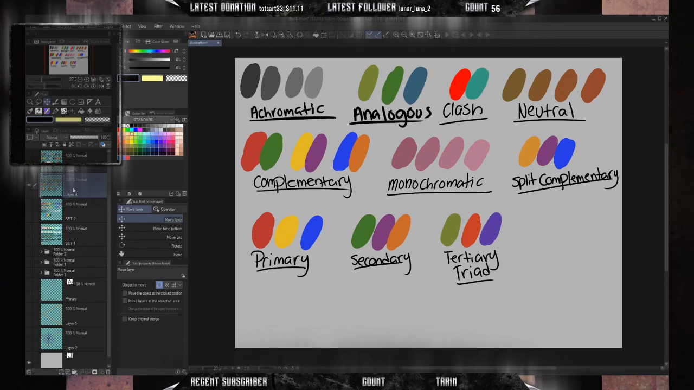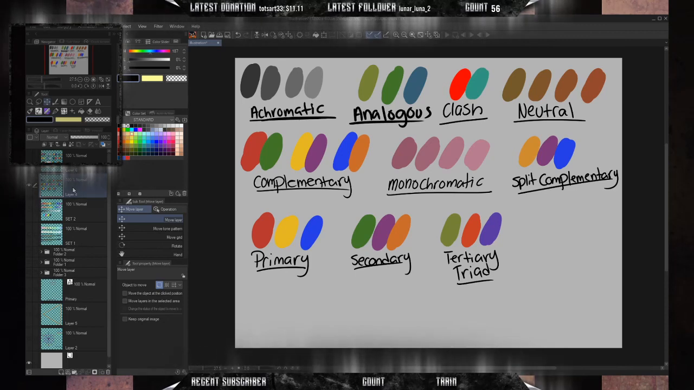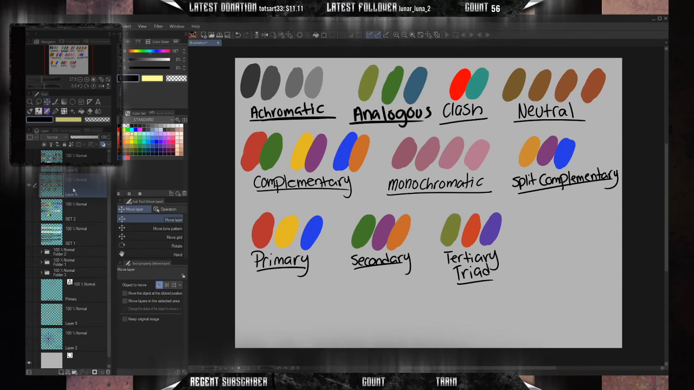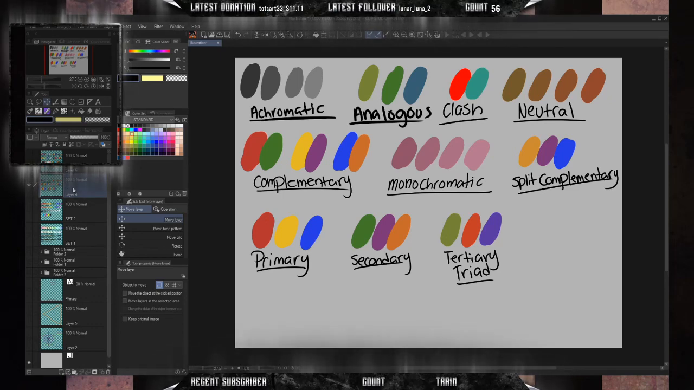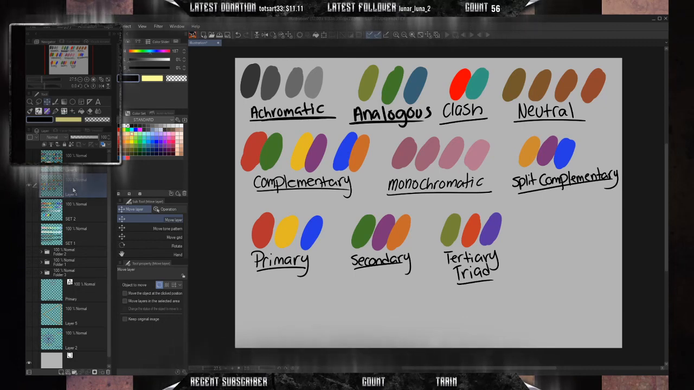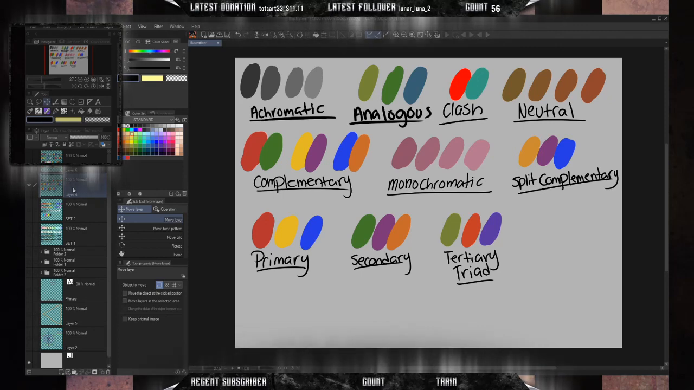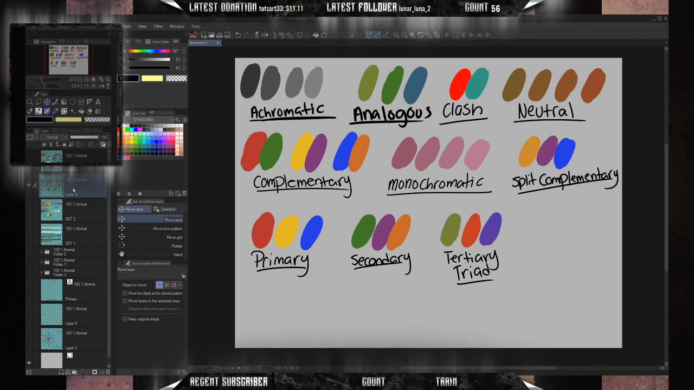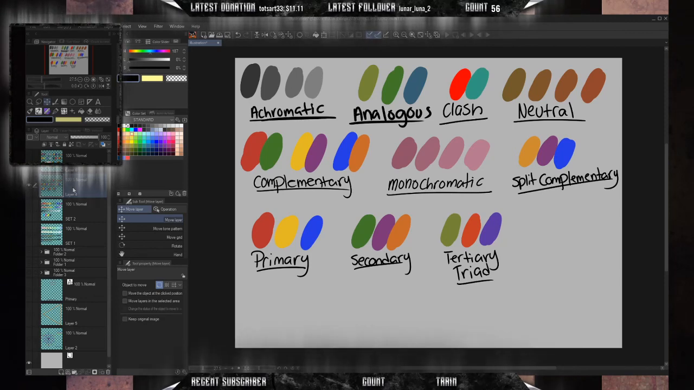If you pick blue and then you use yellow orange and red orange, that's going to be a split complementary color scheme, right? If you have your complements, which are the colors that are the exact opposite of each other on the color wheel, right? Monochromatic is only one color using different hues or different shades and tints of that color.